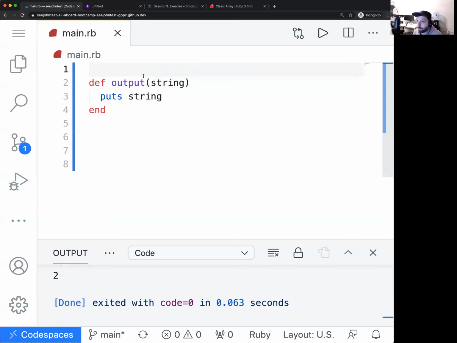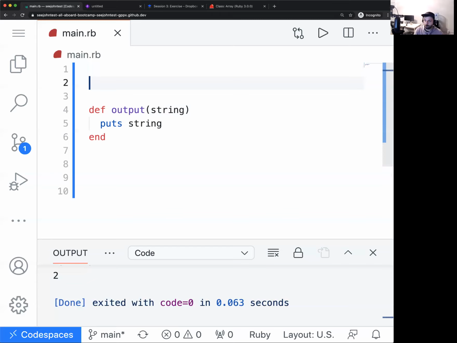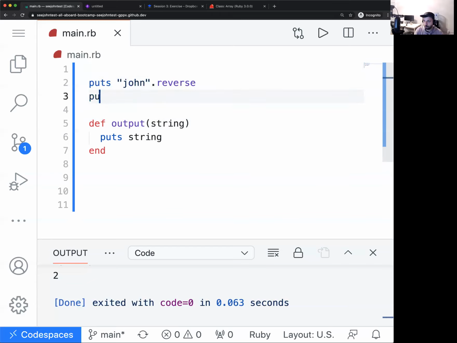And you might be wondering, if you're new to programming, why functions? Why do we need functions? And the reason is because we want to be able to take a piece of behavior and wrap it up in something that we can use over and over again. So imagine we wanted to print John.reverse, and then we wanted to print Kate.reverse, and we wanted to do this.